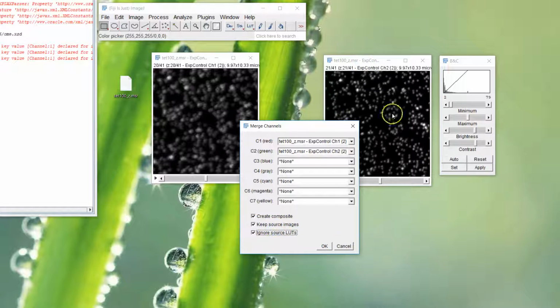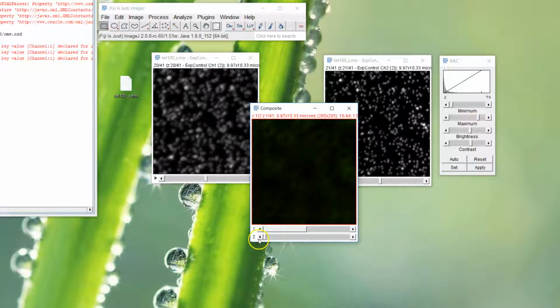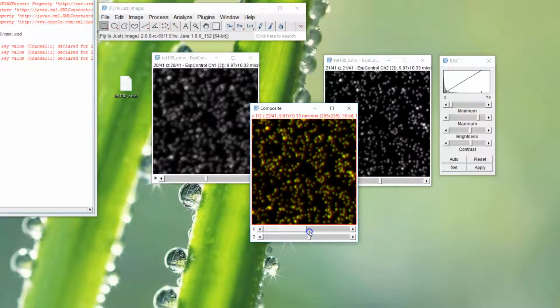When I've not checked that, the Z slider doesn't work sometimes, which is bizarre. And ignore these lookup tables, so it colours them depending on the box you've put in here. So we'll do that, and so now we have our composite overlap there.